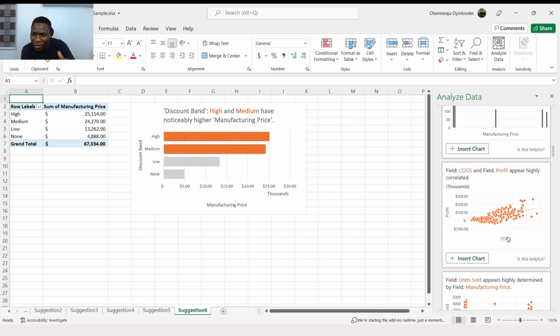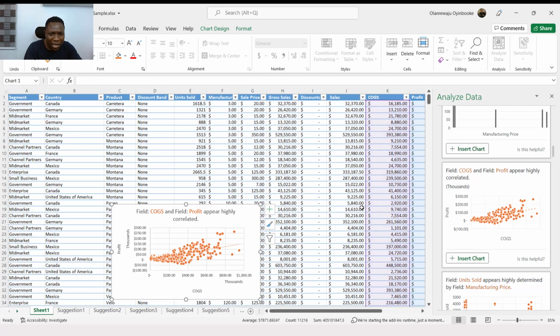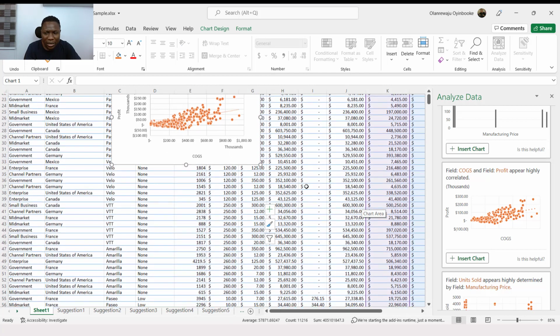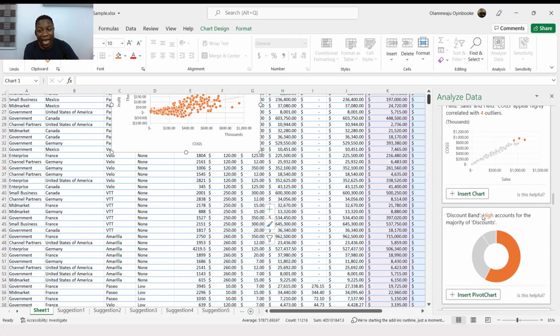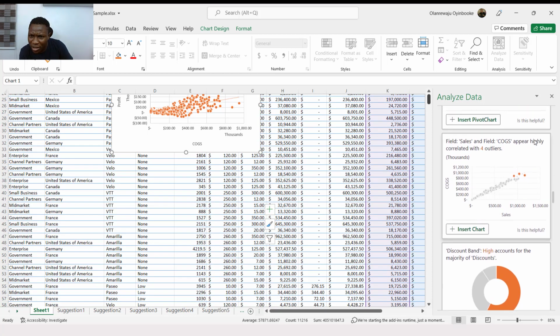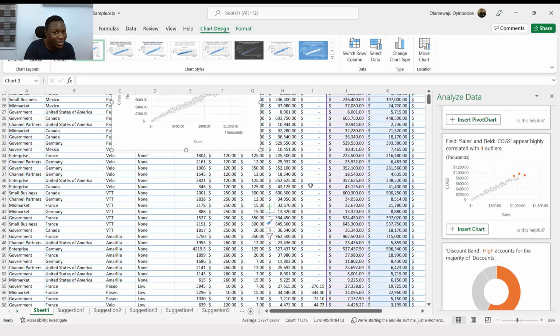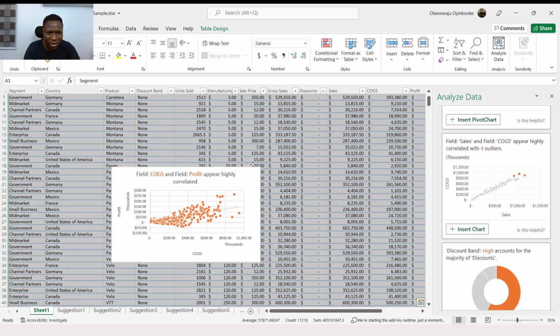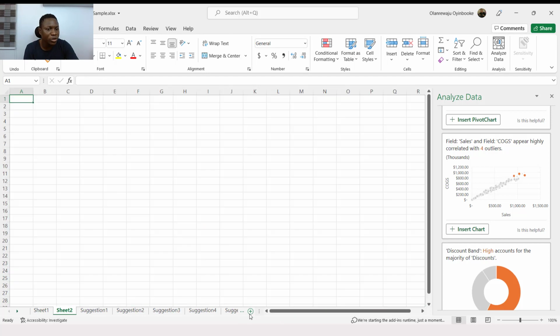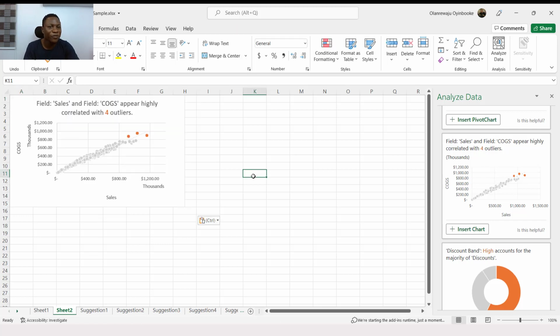What? This COGS and profit, I love this chart. Amazing. Can you see that? You can continue on and on like this. And interestingly, I love this, correlated with 4 outliers. Impressive. These are interpretations directly from Excel. And you can put all these charts in one place. Like this chart now, I can cut this and find a place to position all of them, so that you can form your dashboard. We're going to deal with that later. So you see how you can put a dashboard together within Excel.